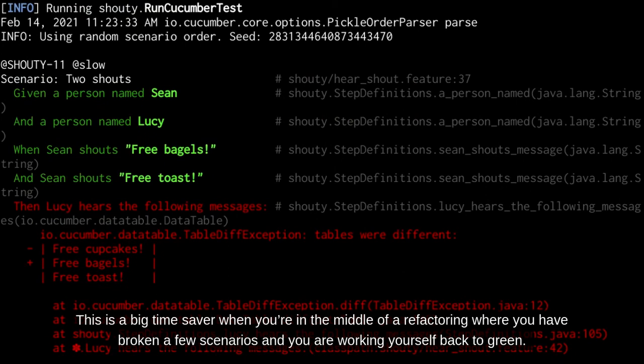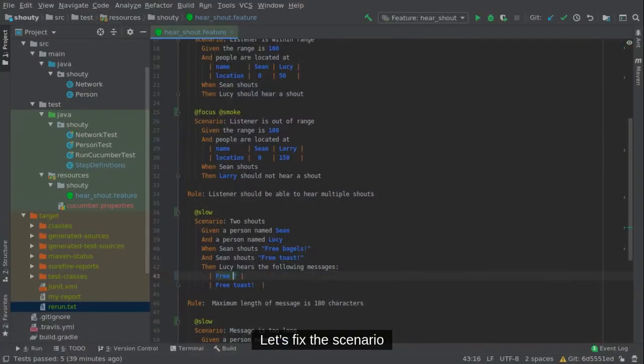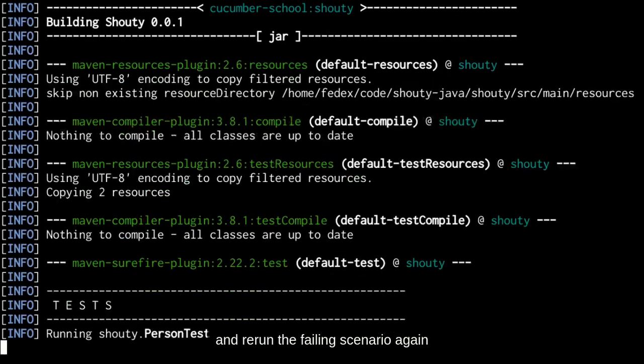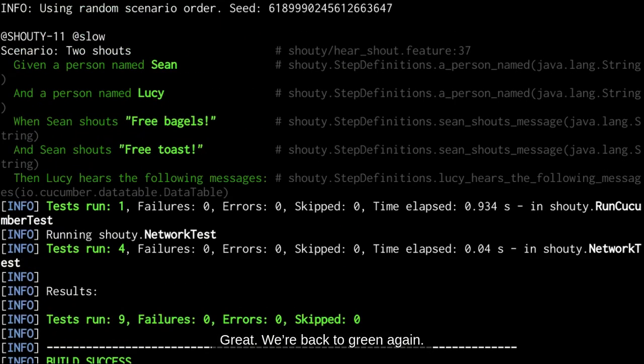This is a big time saver when you're in the middle of refactoring where you have broken a few scenarios and you are working yourself back to green. Let's fix the scenario and rerun the failing scenario again. Great, we're back to green.